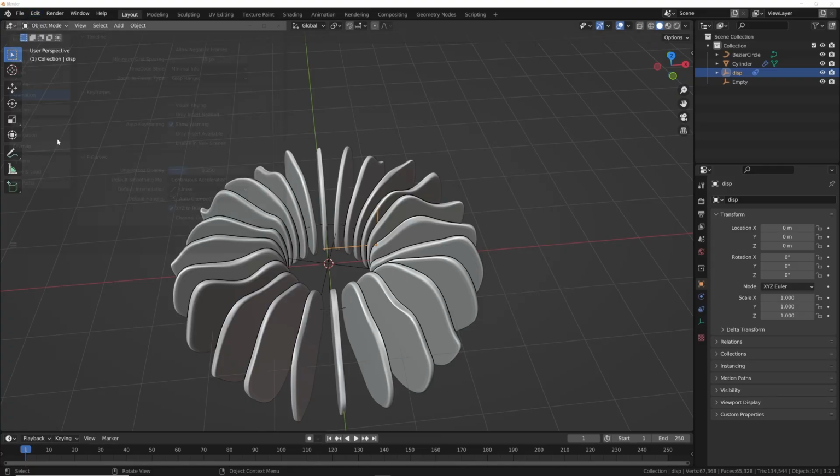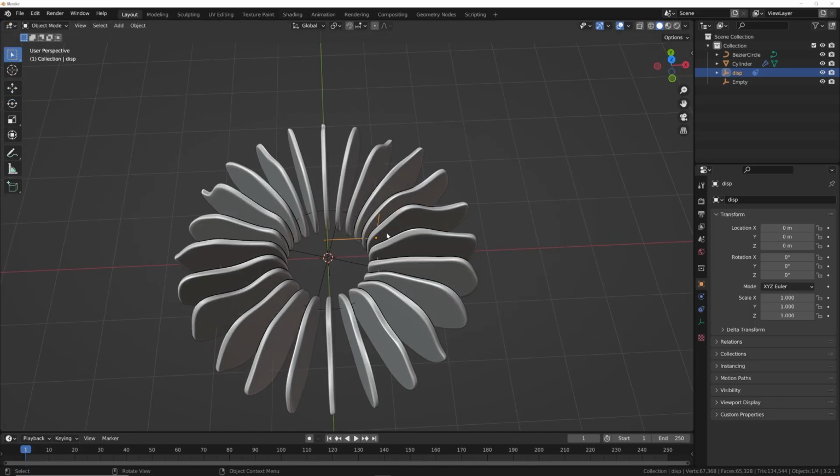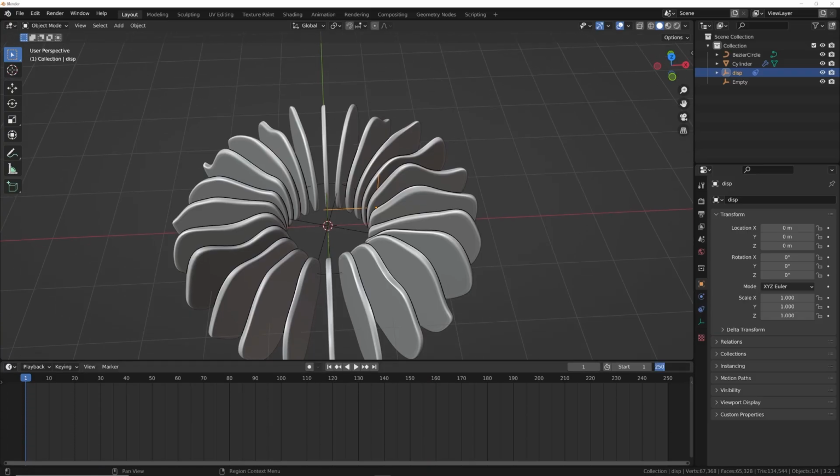Now go to your edit, your preferences, and in the animation tab, make sure your default interpolation is on linear. I keep it there by default for me because I almost only do linear animations. And then for me, we're gonna go with 500 on this guy here.